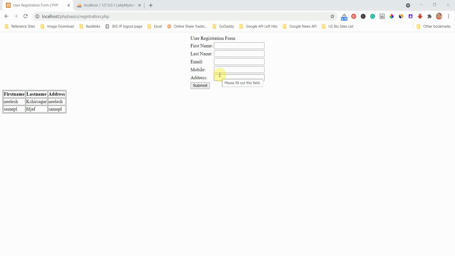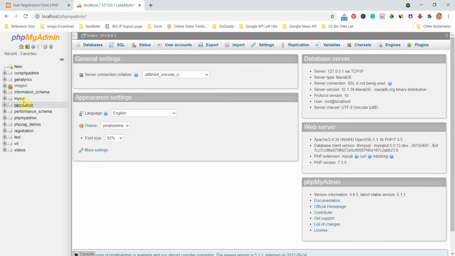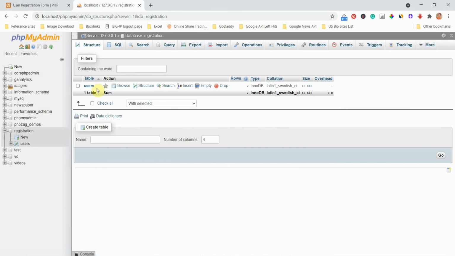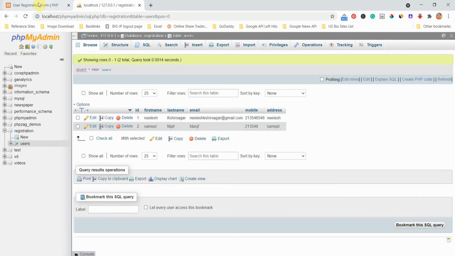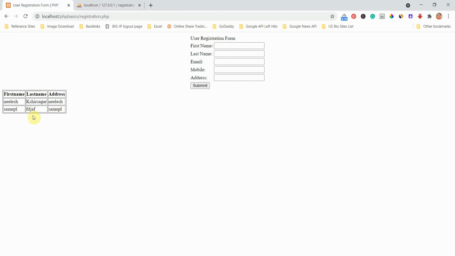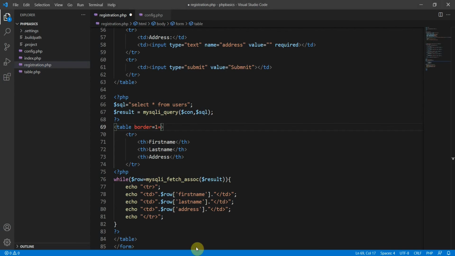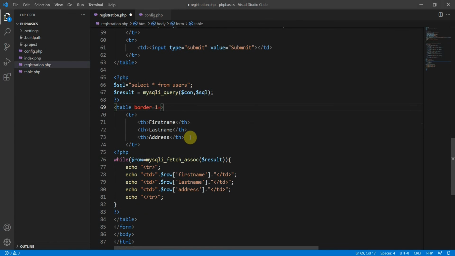Hello friends, in the previous video we saw how to create an HTML form and save that HTML form data into the database using PHP. In this tutorial we will see how we retrieve the data from the database into the browser. See here, the registration table. See, this information is displayed here. Let's see how we have done this using a fetch query. Let's begin, friends.